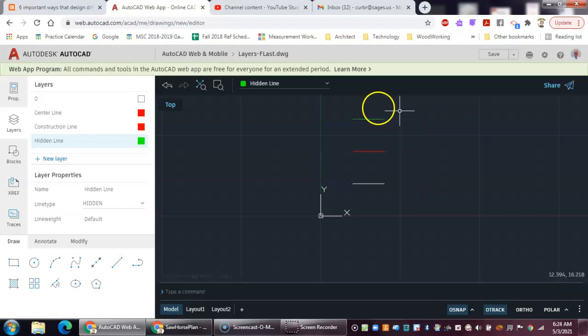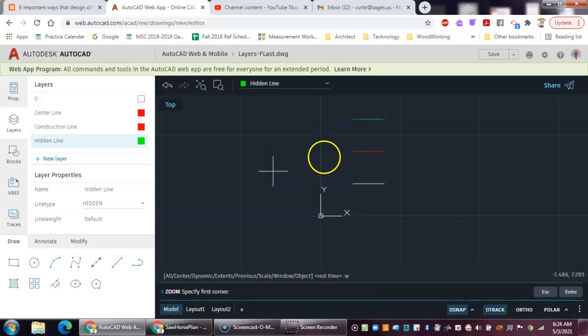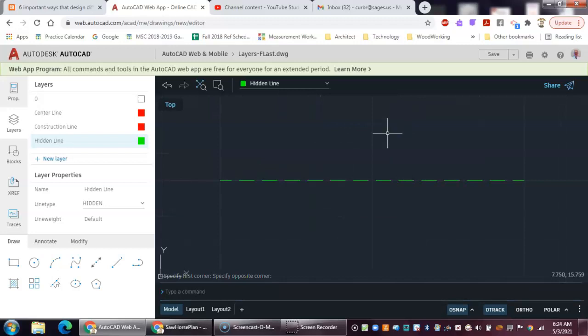Now I'm going to zoom window. So type in the word zoom, and we'll hit window, enter, or W for that. Now I can come up here with my crosshairs, press the left button, go down to the lower right hand side and unclick. Notice now that line type is your hidden line, where it's a series of dashes. So that's my hidden line.